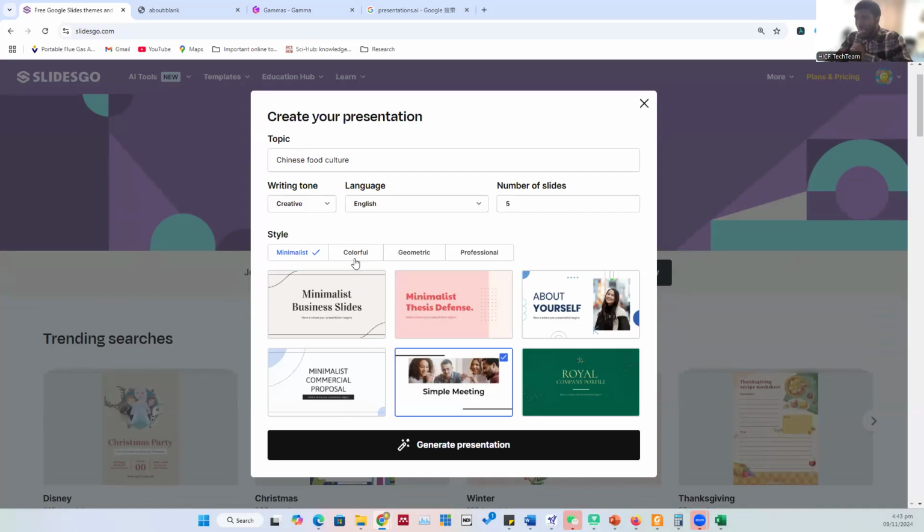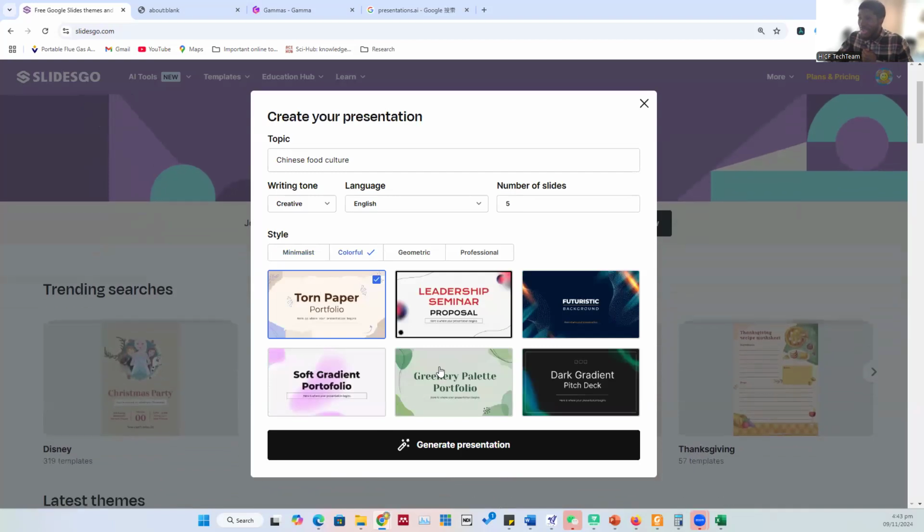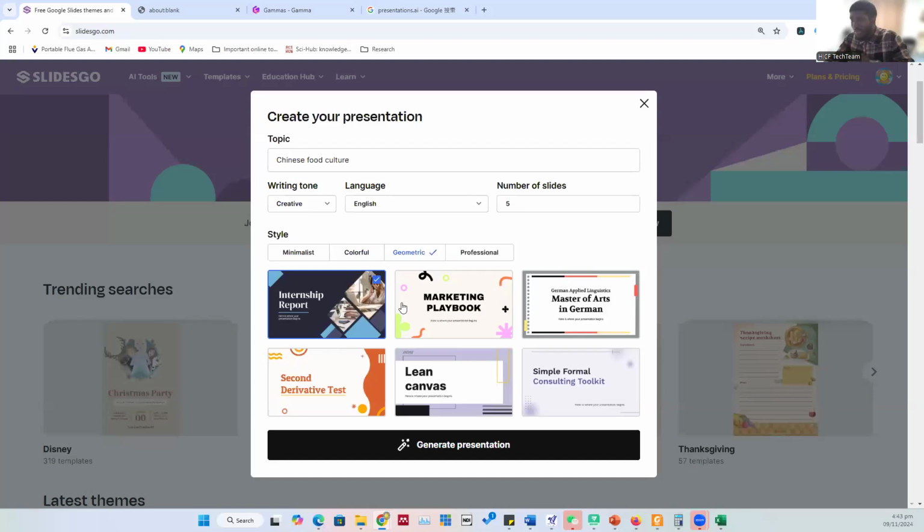It says simple meeting. Now, when it comes to the color, maybe I don't want something dark. So let me just pick this leadership seminar proposal. I like the colors, so I've just picked it. Then we go to geometry. What are you looking at? Is it like a type of internship report, or a marketing playbook, or just a simple formal consulting toolkit? I'll just leave it at internship report.